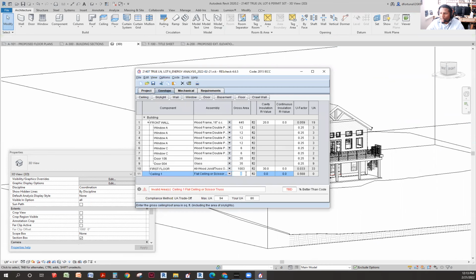So if we go back to this, we can put the roof area, which is 1,529 square feet. For the roof, one second, trying to find the information for roof. So R49 is for roofs.